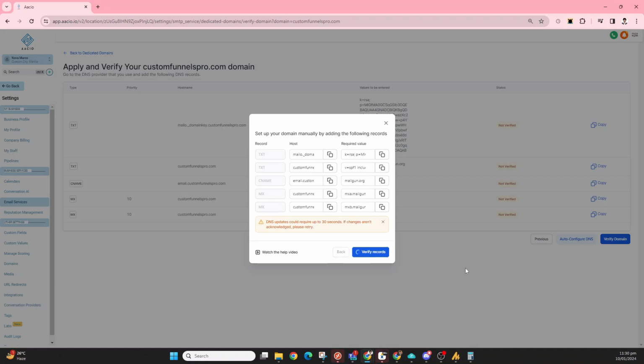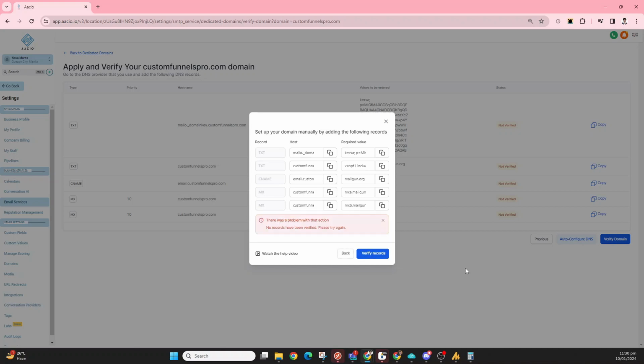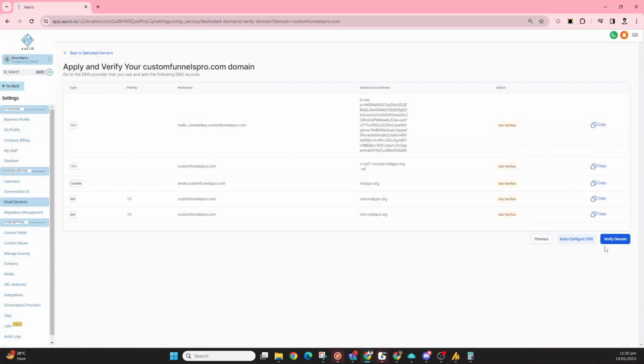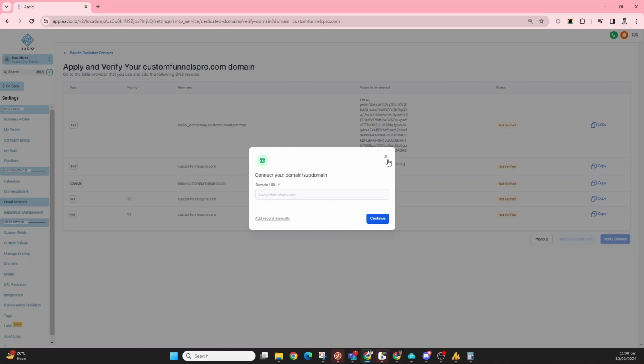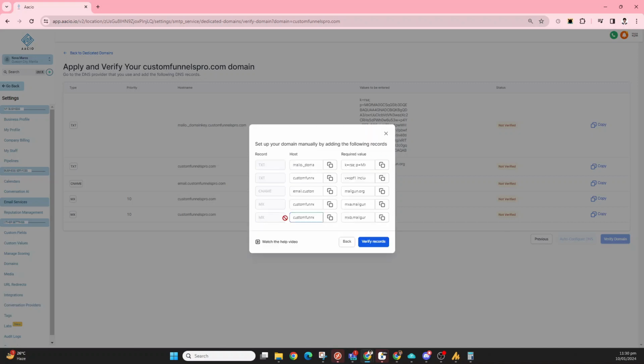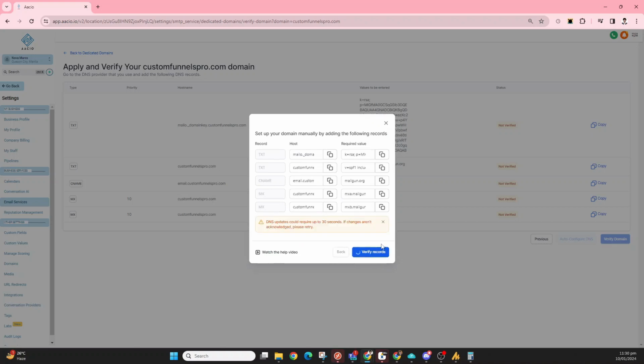Before, on the first release of the platform, we tried to do individual verification on all these records. Right now they're updated in bulk. Oh, fine. Add record manually? No, I already added that.